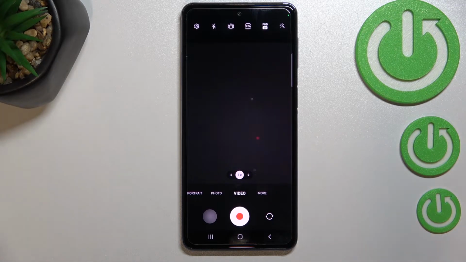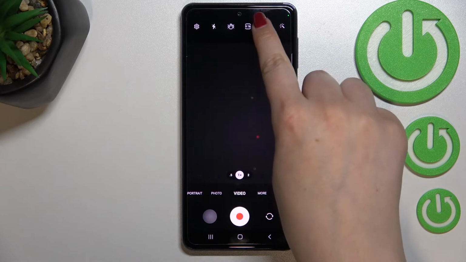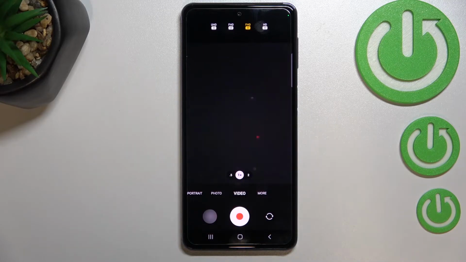So now, in order to change the resolution, we have to take a look at this option bar at the very top, and on the second position from the right, we've got the resolution. Currently, we've got the FHD option applied with 30 frames per second, but let's tap on it and check how many options we've got. So we've got also FHD, but with 60 frames per second, we've got UHD with 30 and HD with 30 also.